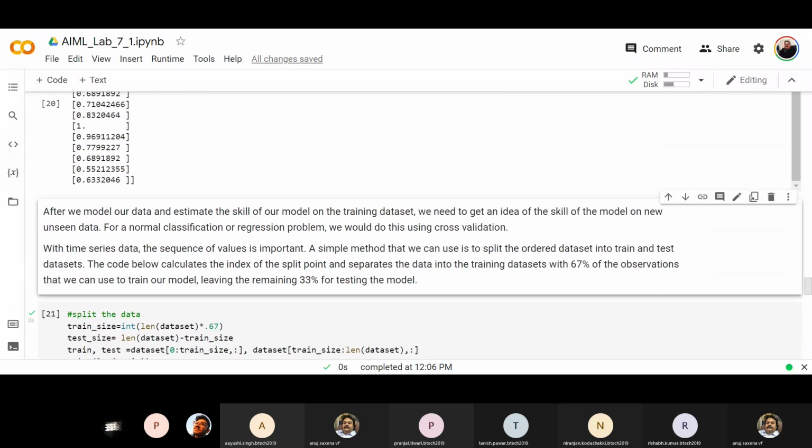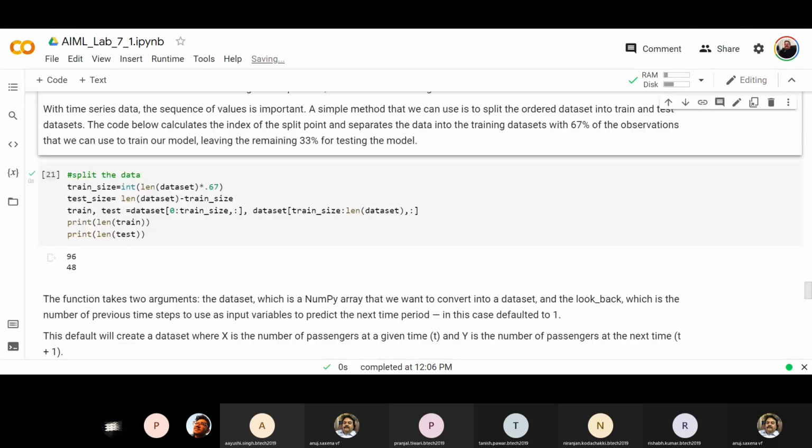And then we have to split the data. In this splitting, we are not using the usual way of train test split, which we use as a model. We are just using our own method. You can see first we have to find the length. So the length of the data set times 0.67 gives the train size, and the length of the data set minus the train size is the test size. We get the train size and the test size, that is 96 and 48. So here we get the train and test size like this.